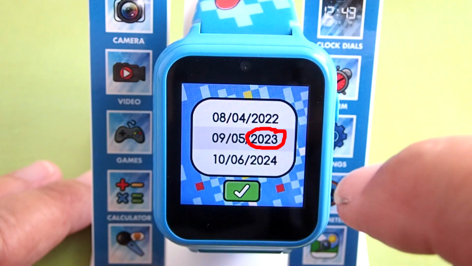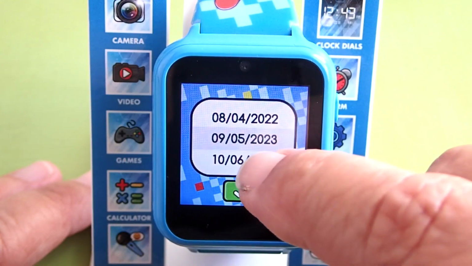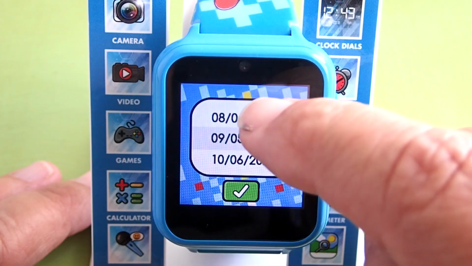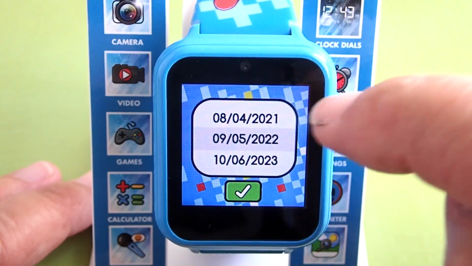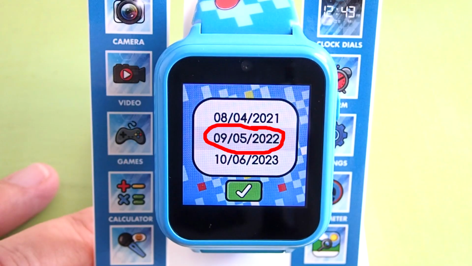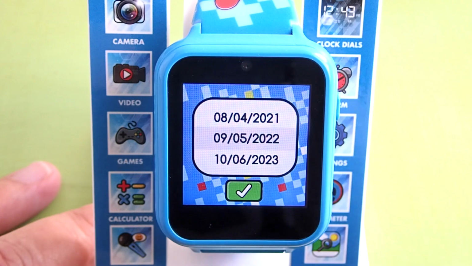Next, set the year. To move the year forward, tap on the year below. In this case, tap on the 2024 below the 2023. To move the year backward, tap on the year above. In this case, tap on the 23 above the 2024. So adjust the year until you have the current year. In my case, 2022. Now I have the year set to September 5th, 2022. After you have the current date in the middle, press the green check mark below.